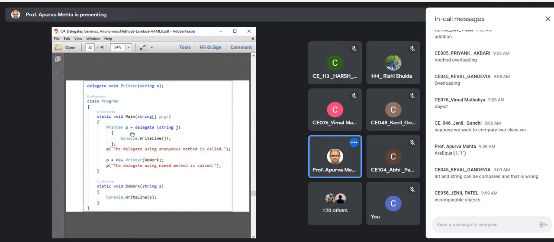The next, say here, the p is equal to new printer, the new instance of delegate, and then in the parentheses we specify a method name. So there it's a named method, do work, which will just take string as an argument and print that string on the console. So using delegate, you can use a named method like in the last scenario, or you can use an anonymous method like in the first scenario. Okay, so using delegate keyword, you can also create anonymous method.